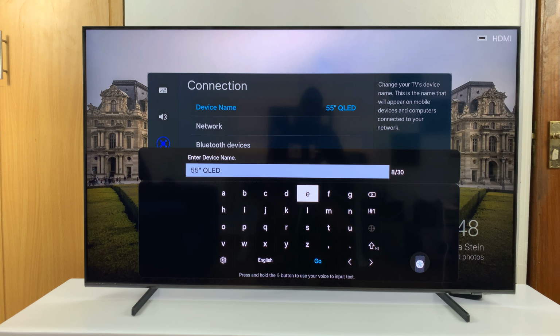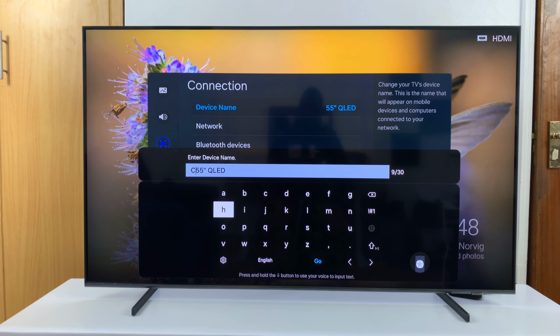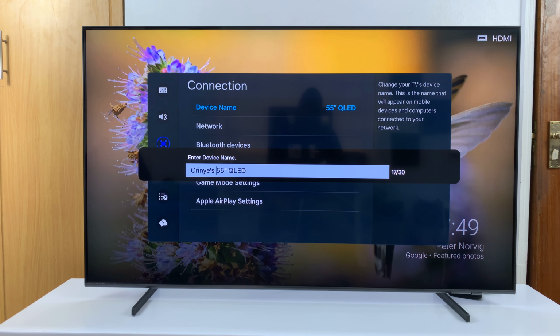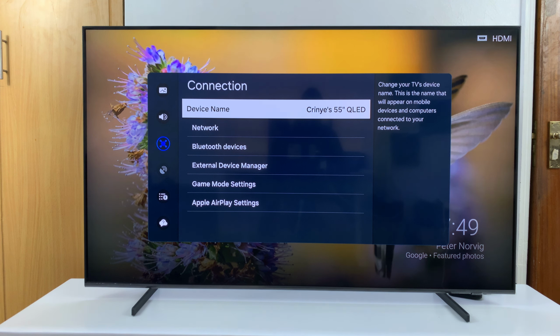So if you want to, you can either add to whatever's already there, or you can delete whatever is there and add your own name. So I'll just add something to mine. Like that. And then I'll go down here and select go. And as you can see, that's going to be my new device name for my Samsung Smart TV.